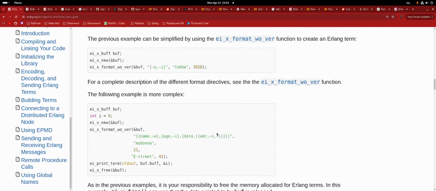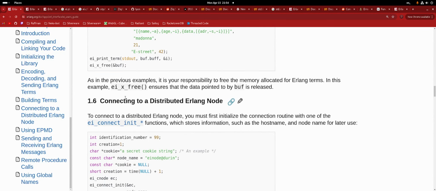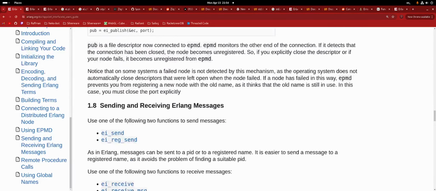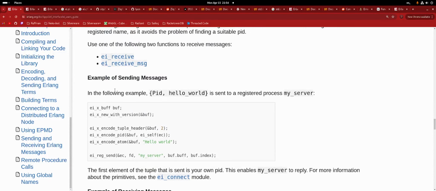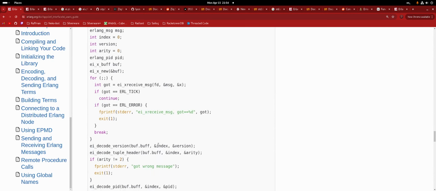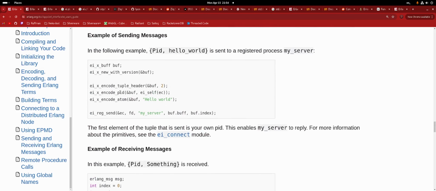So we are any client that can interface with the Erlang API, right? The EI. So we did the sending, though. We need to implement the receiving later. Like this is receiving. We need to implement this.